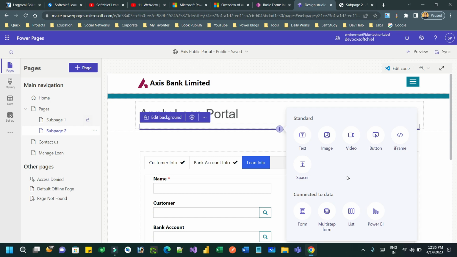Previously it was called advanced form, but if you want to edit advanced configuration for multi-step forms, you have to go to the Power Portal Management model-driven app to customize the multi-step form.